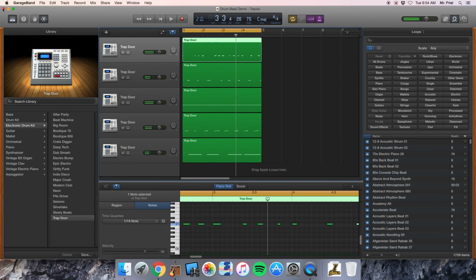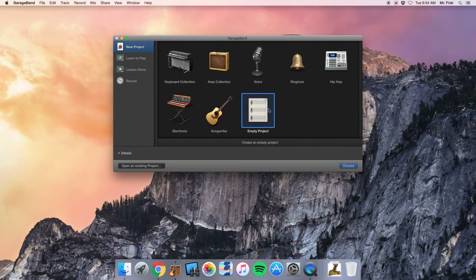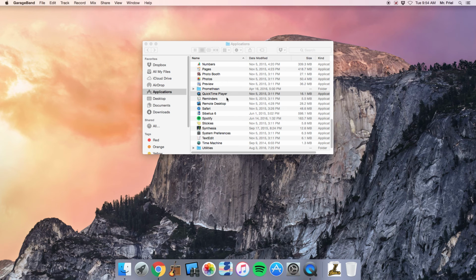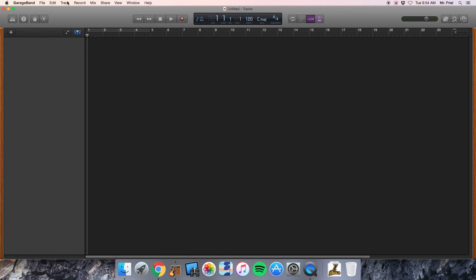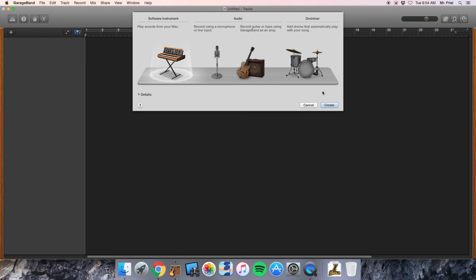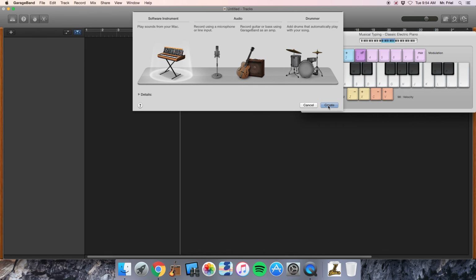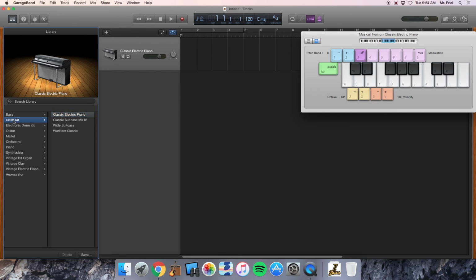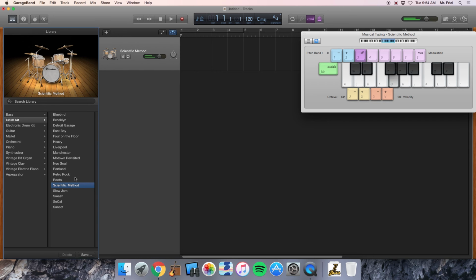So in order to do this, you're going to open up, like I said, an empty project, click Choose, and then you're going to create a drum track through the Track menu. Play sounds from your Mac, and then change the sound to one of the drum kits. Now I encourage you to go ahead and experiment with different sounds included in each one of these drum sets and find which ones match your taste and style.